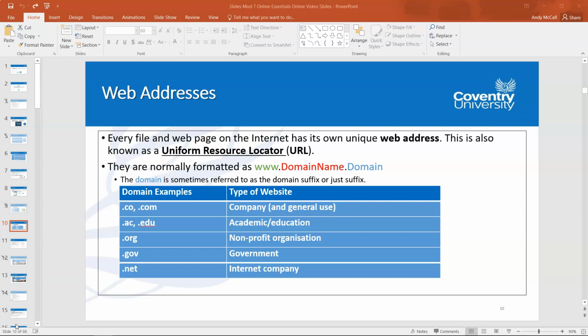On the Internet, a web page has its own unique web address. This is known as a uniform resource locator. Another thing you may see in your test may prompt you to explain what a URL is. Just remember that a web address is known as a uniform resource locator.